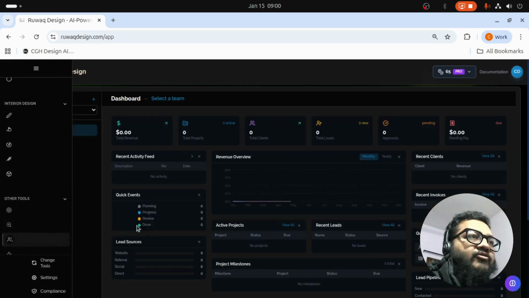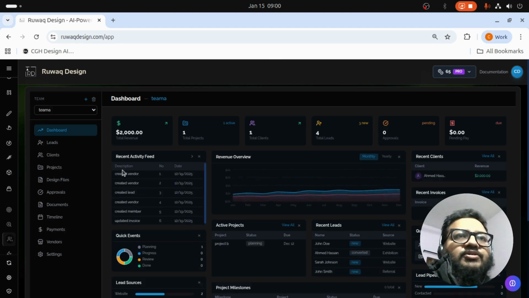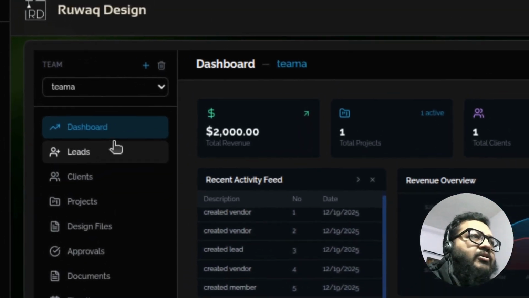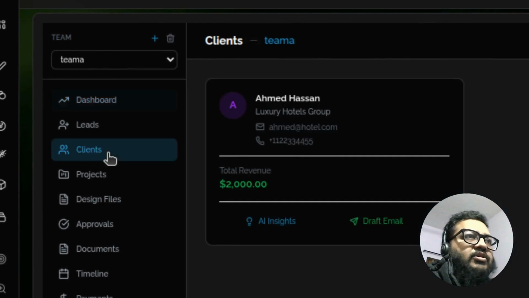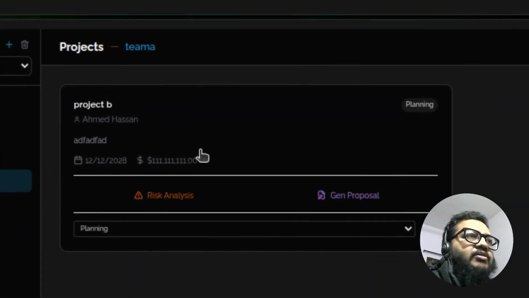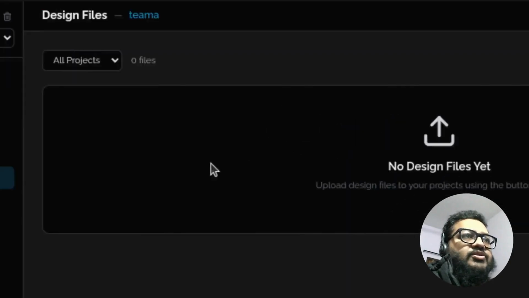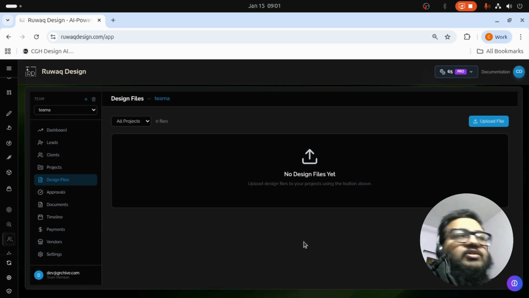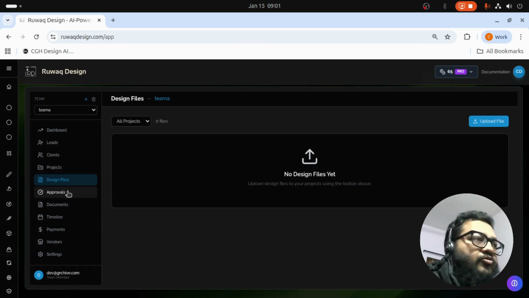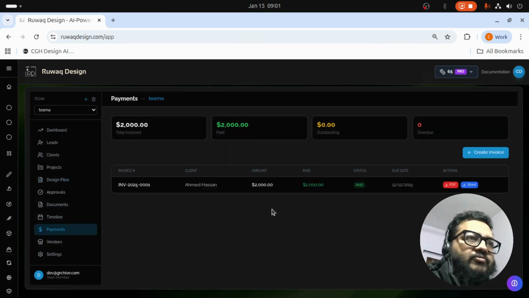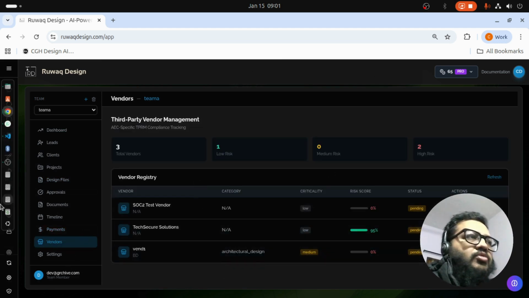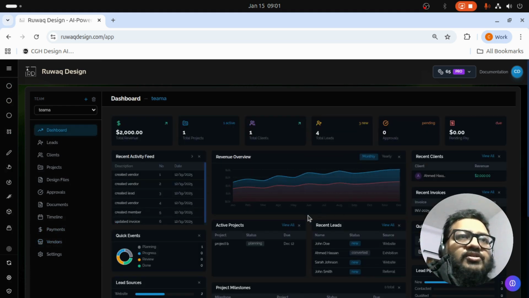Then we have Pulse CRM. This is a complete CRM software, and here you can generate leads, and then they can be converted into clients. You can add projects, you can upload your design files, and then send those design files to your clients. The clients can approve. You know, everything. Like, you can generate invoices and add vendor records with compliance checks and so on. So this is Pulse, and this is our CRM software.